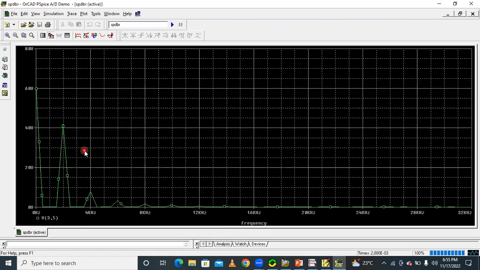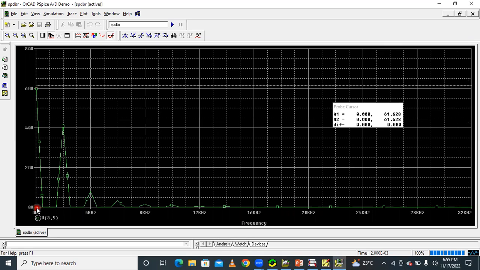So these are the different harmonic voltages. Enable toggle cursor and press here. What is the frequency here? The x-axis, 58.452, mark label like this. This is the voltage for the corresponding frequency. Here, what is the frequency?